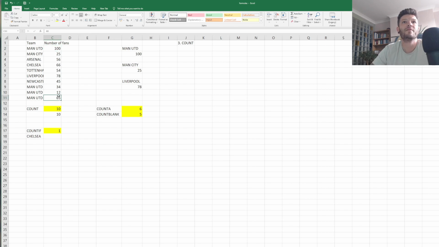C2, C is 10 cells, so we get the answer of 10 for the count. So we can elaborate on that slightly if you've got broken up data. For example, here, if we use these cells as the range, you can see that they're in different boxes and there's also spaces between them.